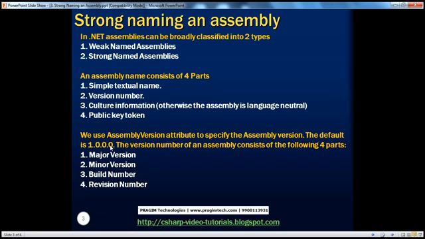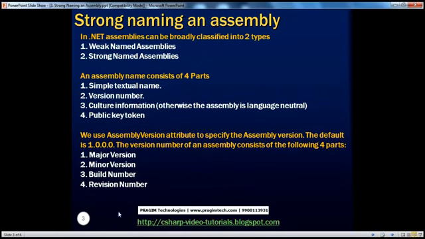Otherwise, if the changes are small, then we probably just change the minor version number. That's why you might see application version 1.0, or version 1.5, or 2.5, etc. But most of the time the build number and revision number are defaulted. Okay, let's look at how to change the version number.